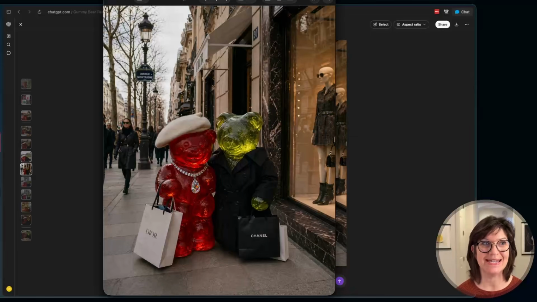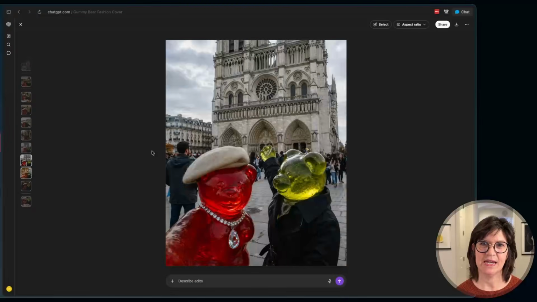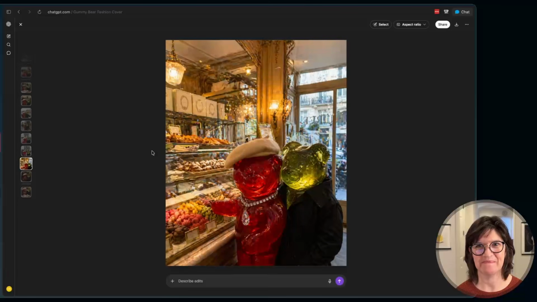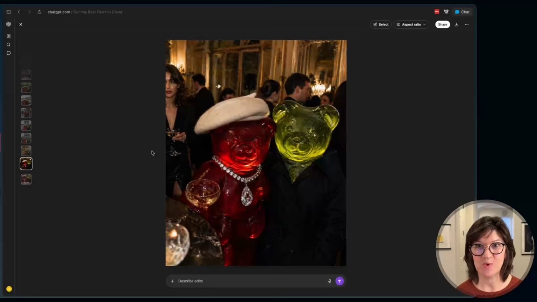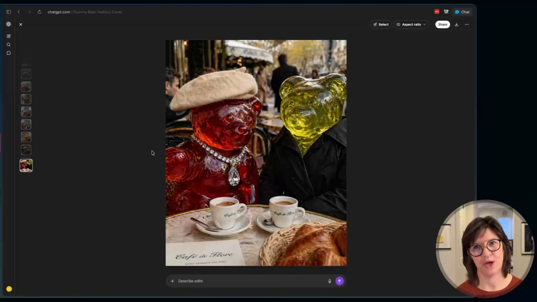I feel like they really nailed exactly what I was asking for, which was if gummy bears were models and they were just walking the streets of Paris, what would it look like? And they were just out window shopping and they have their bags with them and people are walking around behind them. I mean, come on, that's pretty crazy. A little bit more sightseeing. Got to get some macarons. I guess they're out for drinks somewhere. And we finish the day with a coffee.